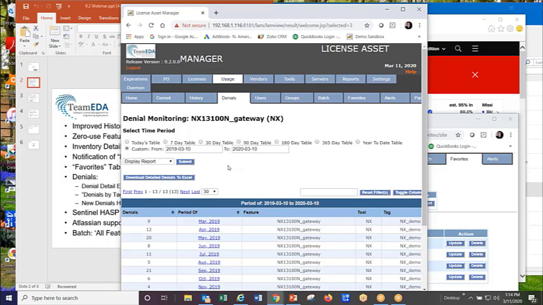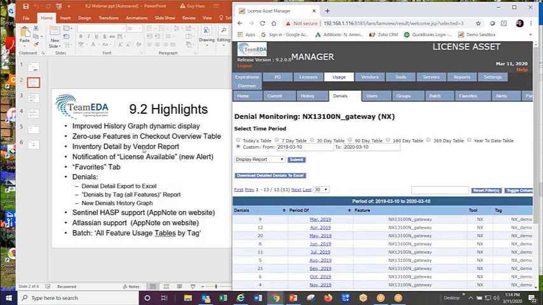So some of you that are tracking denials and want to see all the details in one report, as you recall, you drill in to the month and the week and the day, and you can see the details. But if you export the entire detail to Excel, you'll see everything in one report. That's the denial detail export to Excel.